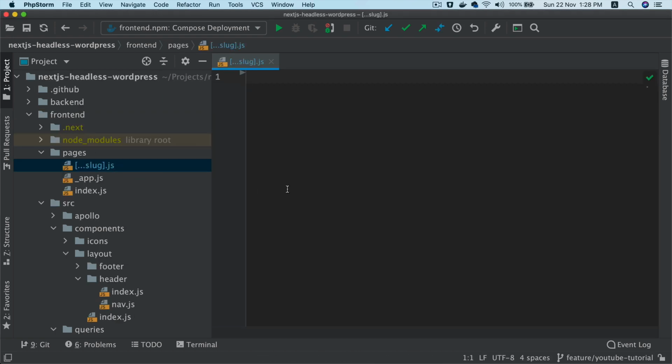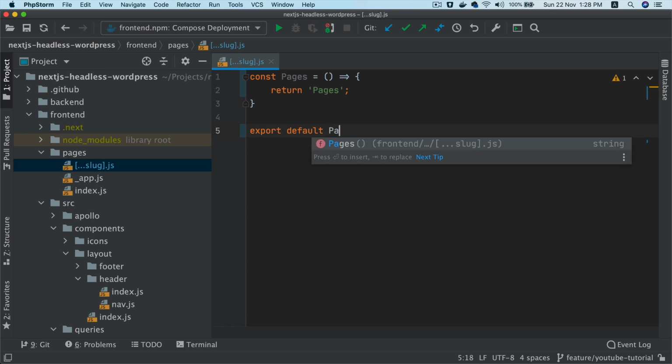So we named that as slug, and then inside of that I will create a component called pages, and then inside of that I'm just going to return pages for now, and then export default pages.